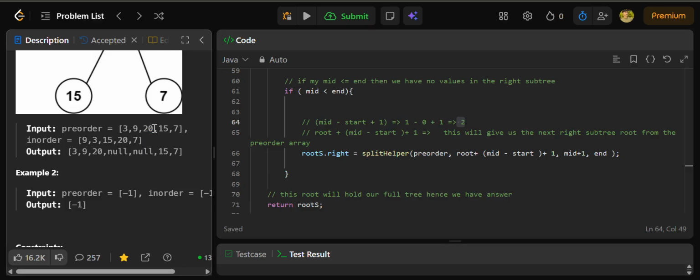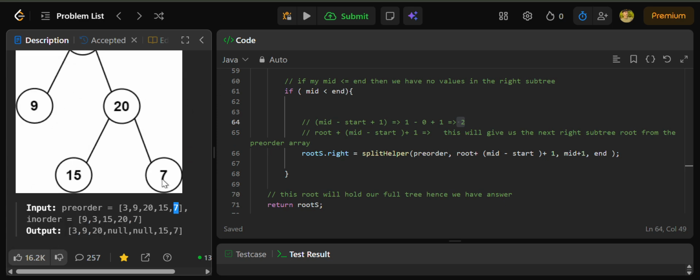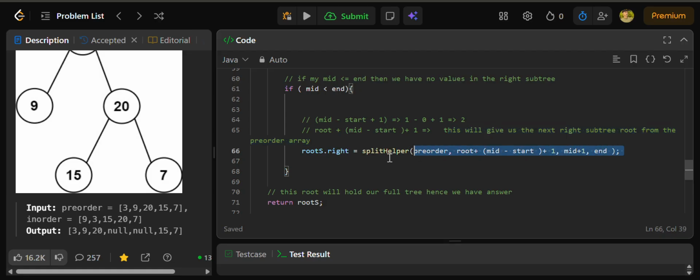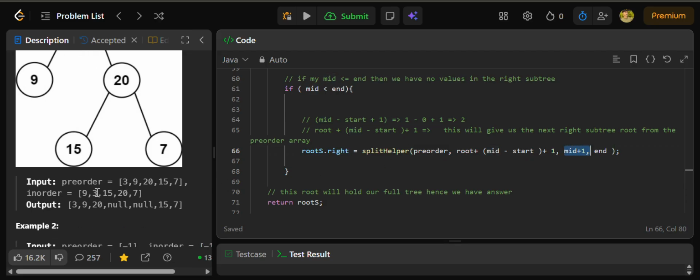Now the previous root will be 20 plus 2. Then our 7 will be the next right root. See, 7 is the next right root. That's why we are doing root plus. This will give us the next right subtree root from the preorder array. Hence we are calling this function like this. So why are we doing mid plus 1? I hope you understood, because now we want to traverse after this 3. This 3 should not be included. From 15 we should traverse, and end will obviously be the end of the range.